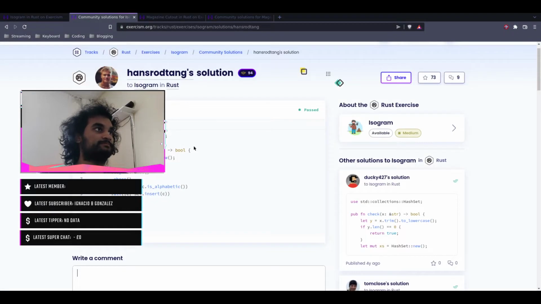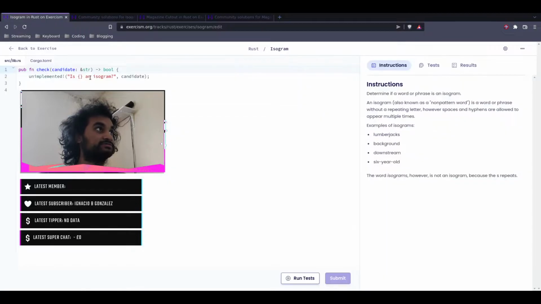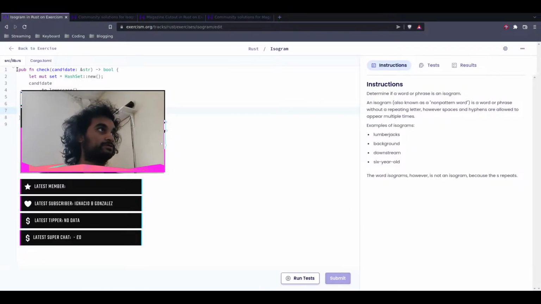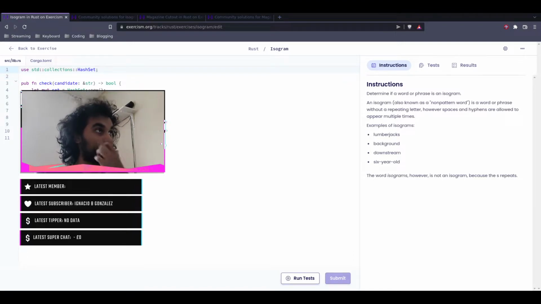Okay, so solution. I wanted to do this one because it's very elegant. It also incorporates the hash set. All this is doing is creating a mutable variable named set, which is just creating a hash set, right?